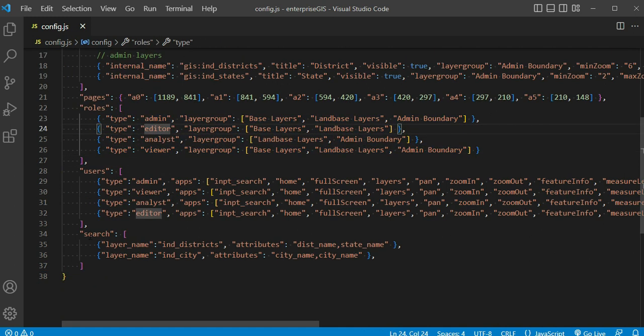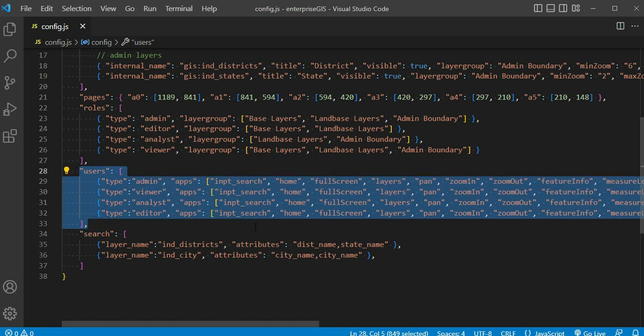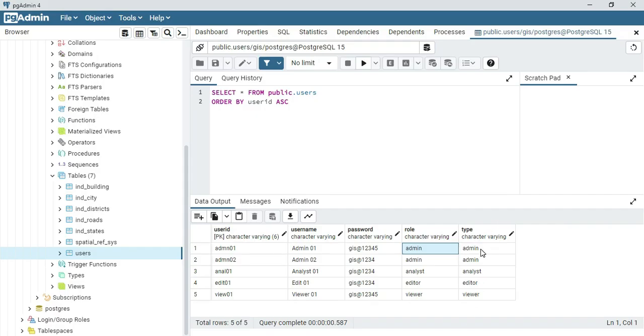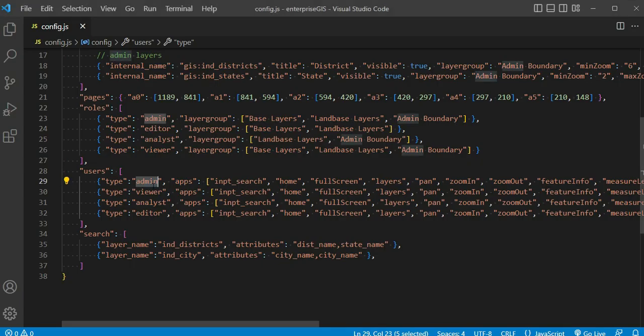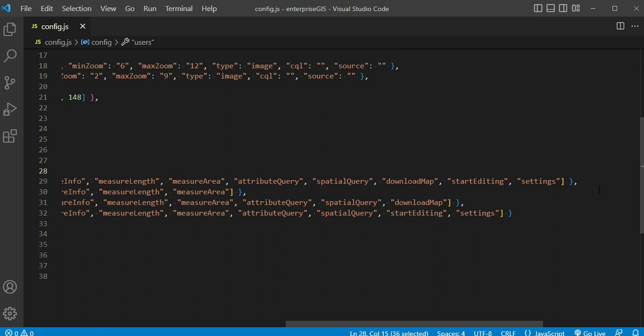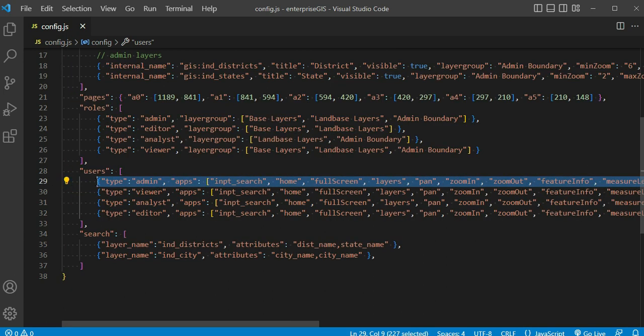Now let us go to the users. Users control what kind of application you will be able to see. So this is the admin user. You can see over here in type you have admin, analyst, editor, viewer. You can define here that admin should be able to see this many applications. So my entire application is this. This is the entire list of applications. So admin is able to see all these applications, and these are the names. They are case sensitive, so you have to handle them properly.